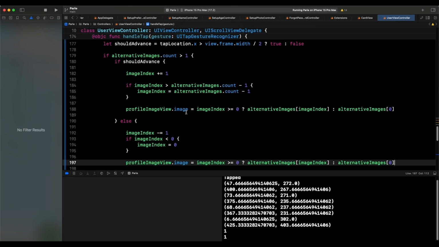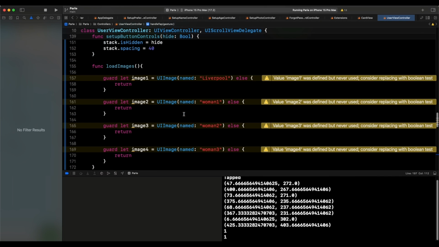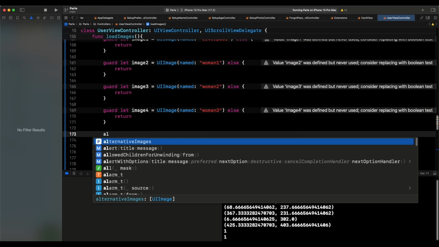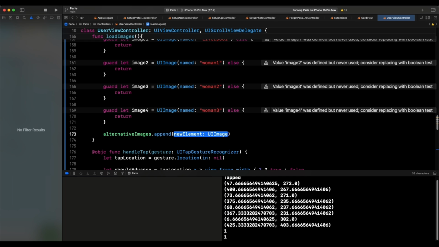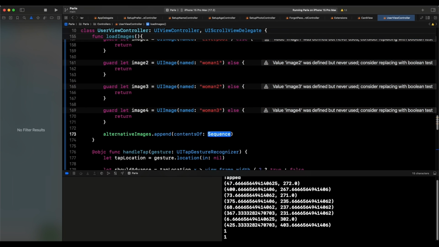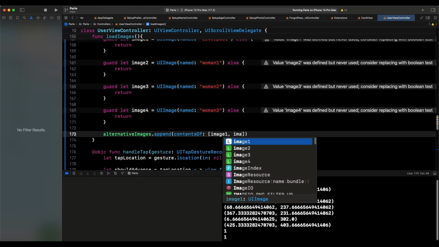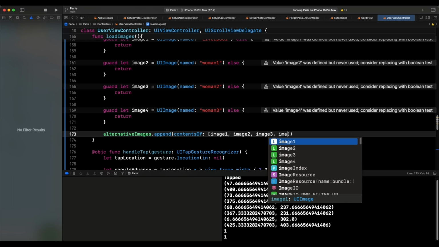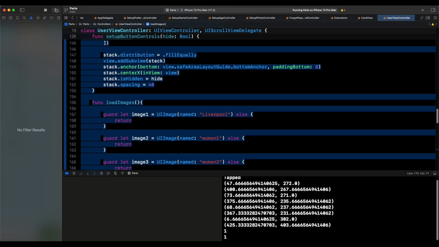So what we want to do is, let's see, there's a function here. When we load our images, we need to put them all in alternative images. So come here, say alternative images, and we want to append. You could append them each element, like new element image 1, new element image 2. But if you have an array, you could just say contents of, and then the sequence, image 1, image 2, image, and then finally that is done.